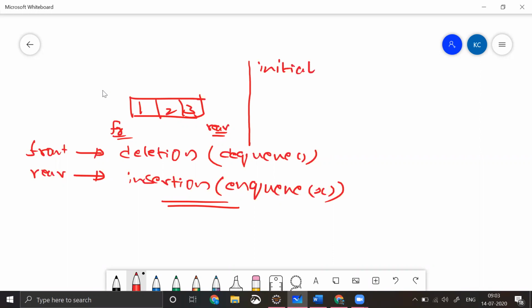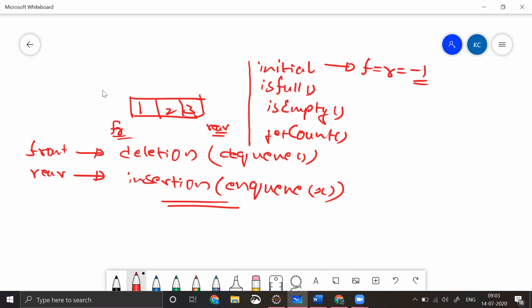Those conditions: the initial condition, is full, is empty, and what is the other? Let's say get count. These are the four methods, let's say. So what is our initial condition? My initial condition is front is equal to rear is equal to -1. I'm initializing that to a number called -1.